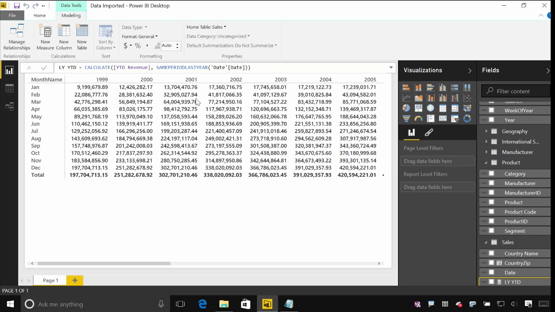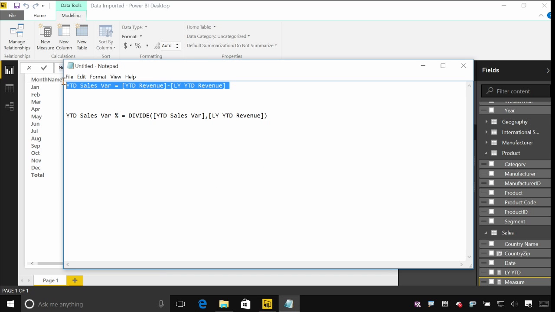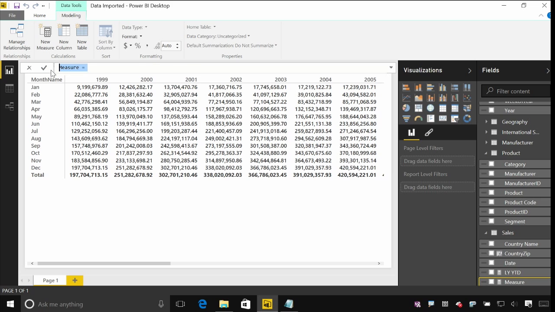The next thing I might want to do is look at a difference between those, and then we'll do a percentage calculation. So we'll create a new measure for the difference between them. I've got my handy reference so that I don't have to remember how to type in this formula. This is our year-to-date sales variance versus last year's year-to-date. What did I call this field? Just simply one minus the other.